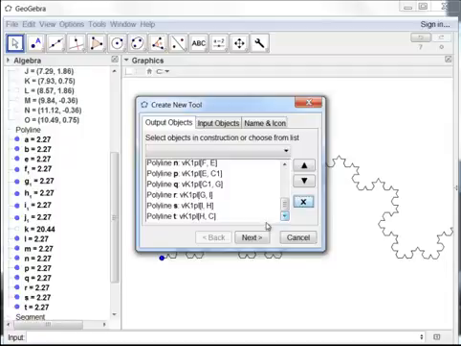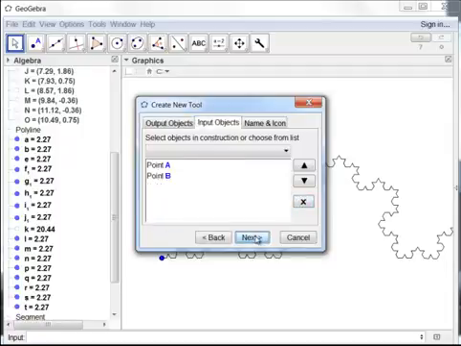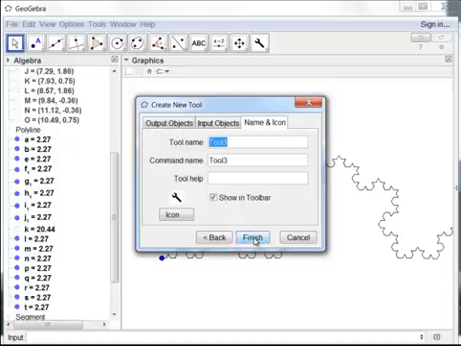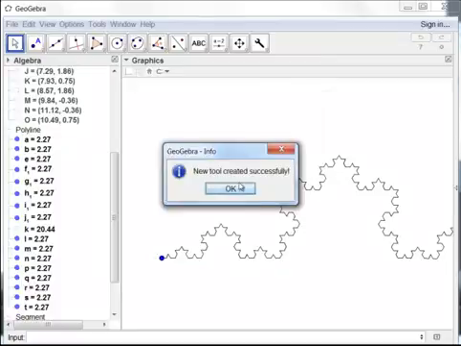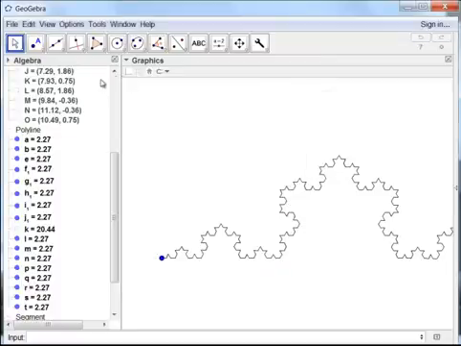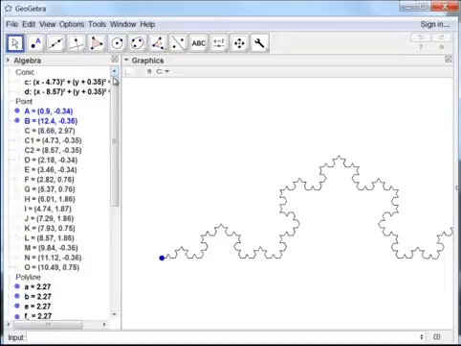and otherwise I have all those little polylines. Click Next, Input Points A and B, that's correct. And this is going to be my Stage 4 Polyline tool. We're going to call it VK2 Polyline. Finish. And we have this tool.